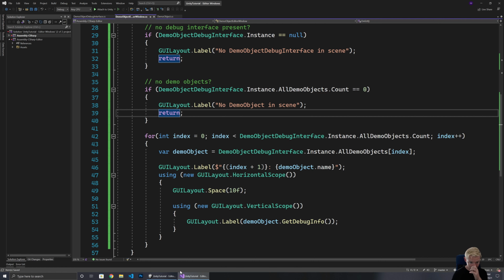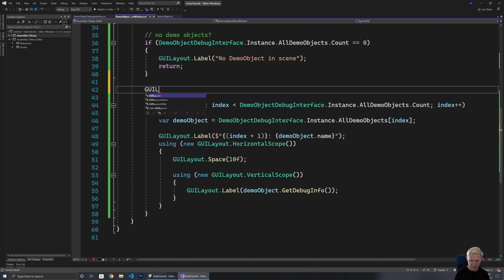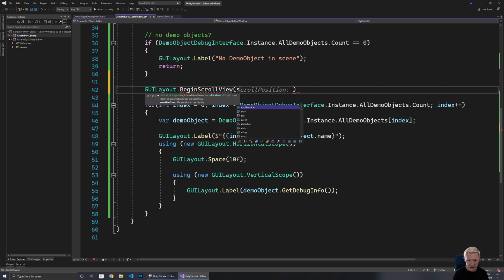So that's something where if we want to be able to scroll, we have to actually do some specific stuff for that. And what you'll see is you can do begin. And we have a couple of different things. We obviously have begin horizontal and vertical for setting up specific sections of controls that are grouped. But in this case, we can just do a begin scroll view. So this needs a scroll position.